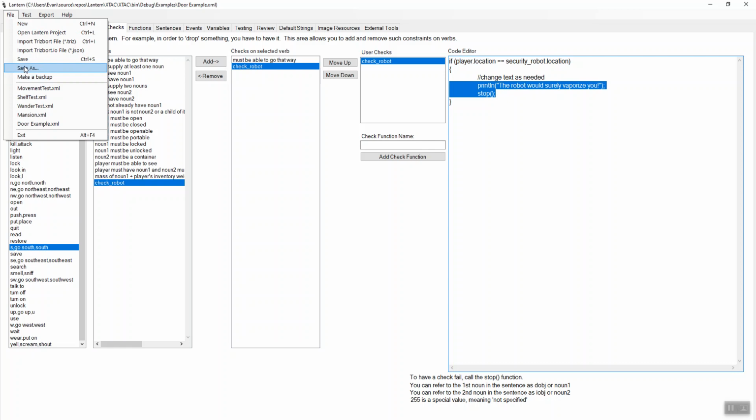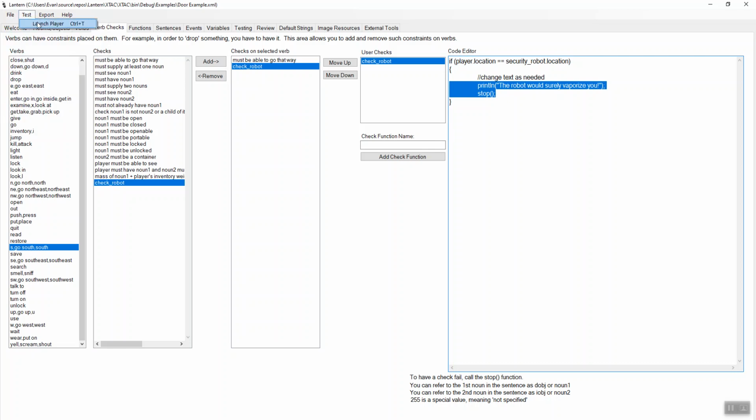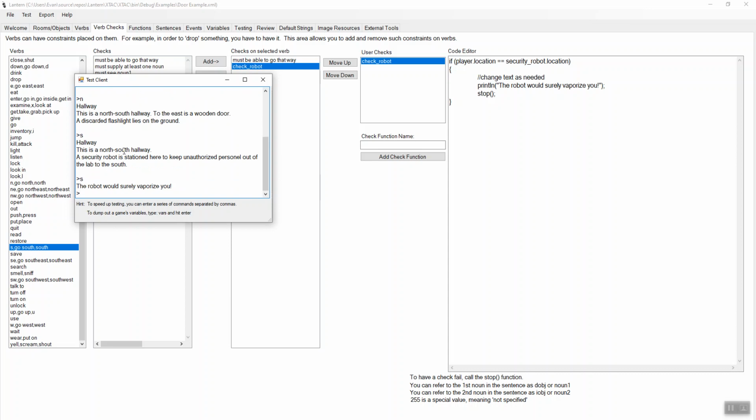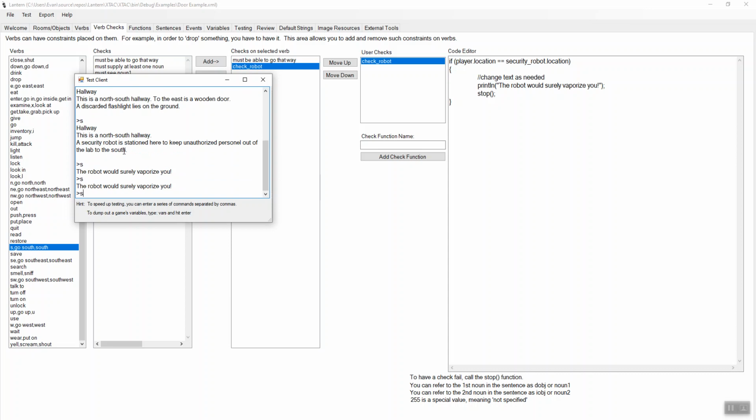So let's save this and run it. And if I go south, see, the security robot is here. If I go north, that's fine. But if I try to go south, the robot would surely vaporize you, right? That NPC is blocking me from going south.